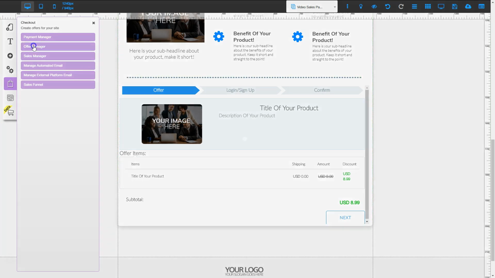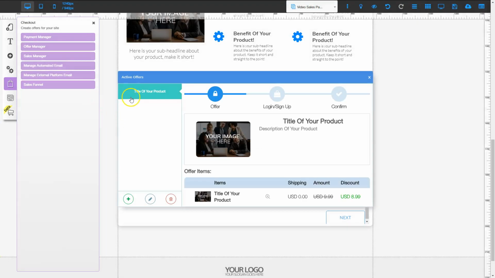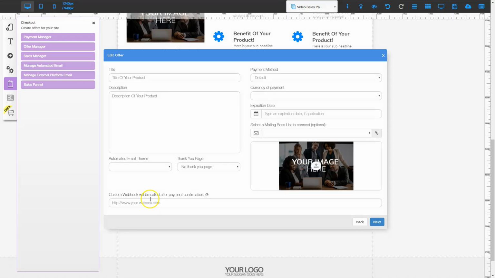Now I need to go to the offer manager, and in the offer manager I have the product already in here, so I'm going to click on the product and then choose Edit. When I choose Edit, I can edit anything in here that I want to. So I can change the title, description, payment method, I can change the currency of the payment, and I can also change the picture.